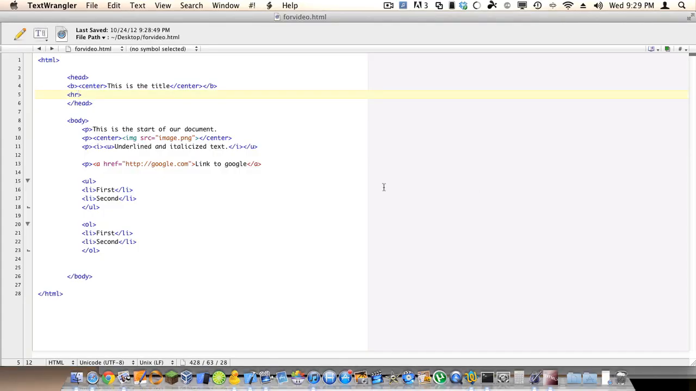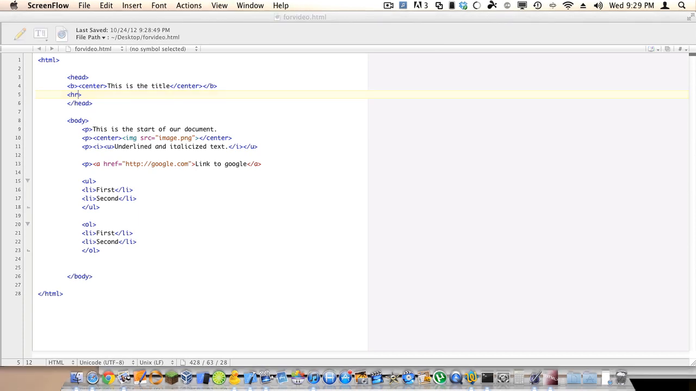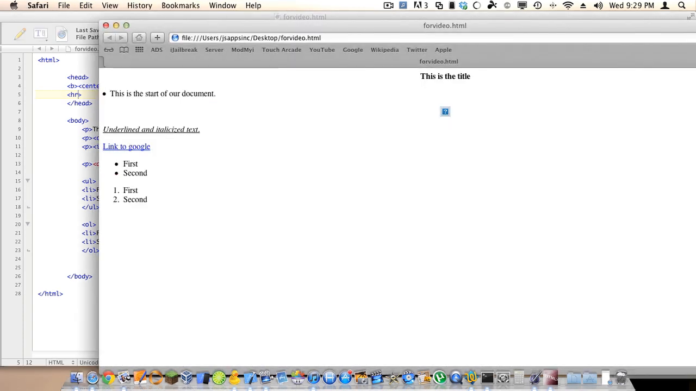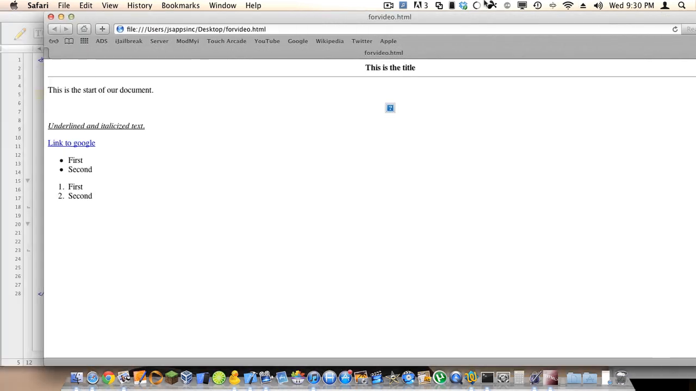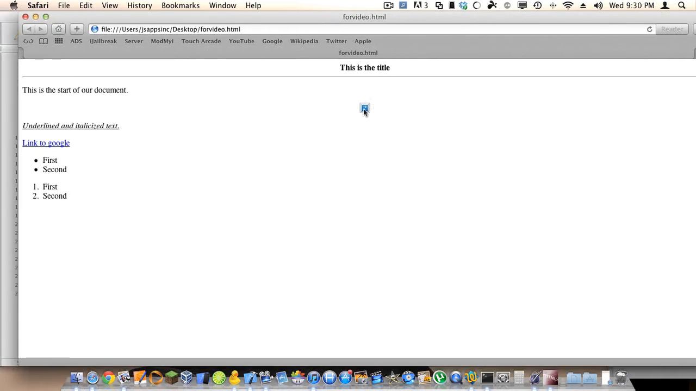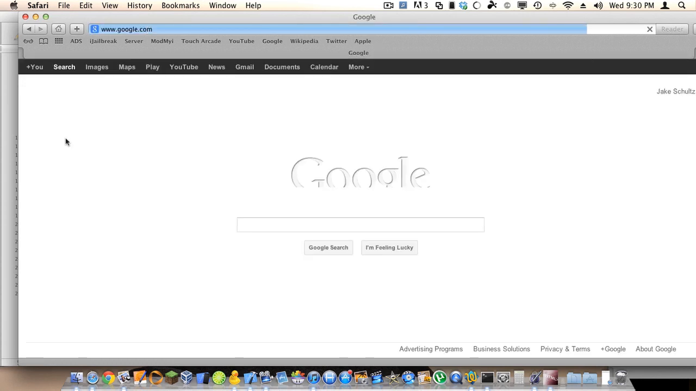Okay, so let's test this document now. We save it and open up the HTML file. This is what it should look like. You can see we have the title and a line. And then this little blue question mark shows that there's no image there. It's because I don't actually have an image called image.png on my desktop. But if I did, the image would show there. But yeah, we got our title, our line, start of our document, the text, link to Google, and our list. Click the link, and it works.